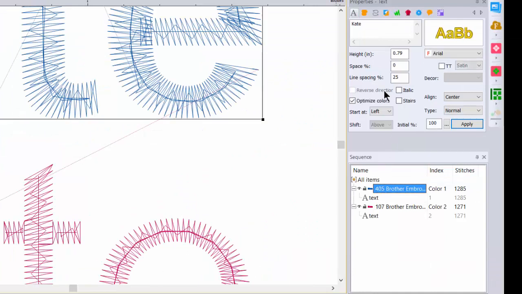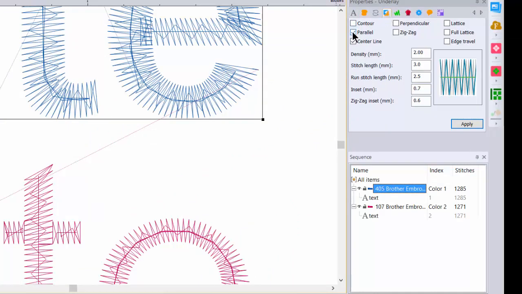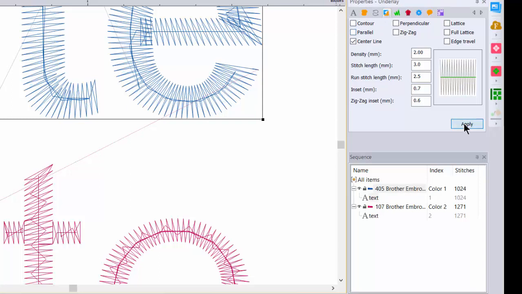I'm going to select the blue, come back under underlay, and let's take off the parallel and go ahead and apply. Do you see the difference? We no longer see that zigzag stitch. If I took off the center line as well and do apply, I have no underlay. And that is not what we want to do. But visually, I want to show you what's actually happening under there.